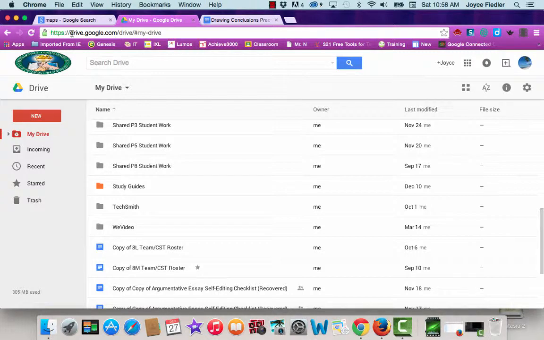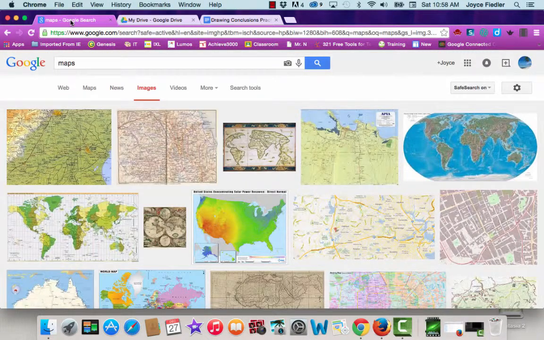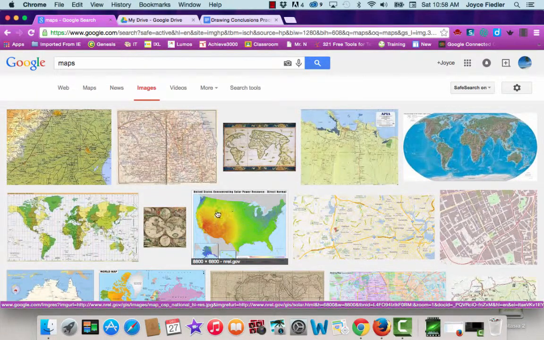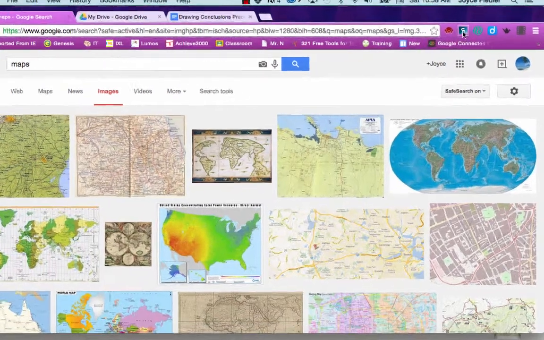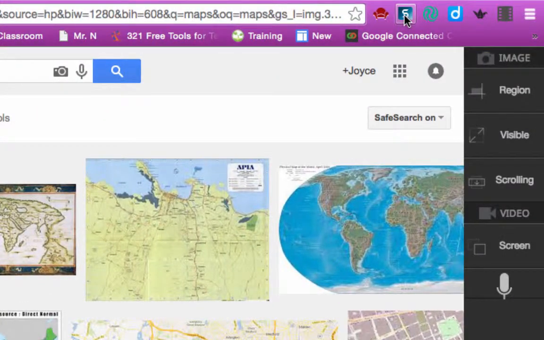So let's look at some ways that we can use it. For instance, over here I went to Google and I'm searching for a map. Now I know sometimes you can get the link, but there are some times where you can't access the page or the link isn't good. So let's say you want to capture this. You would click on SnagIt and it'll bring up this little menu over here. And when you go off of it, sometimes it goes behind the screen, but it'll always come back.